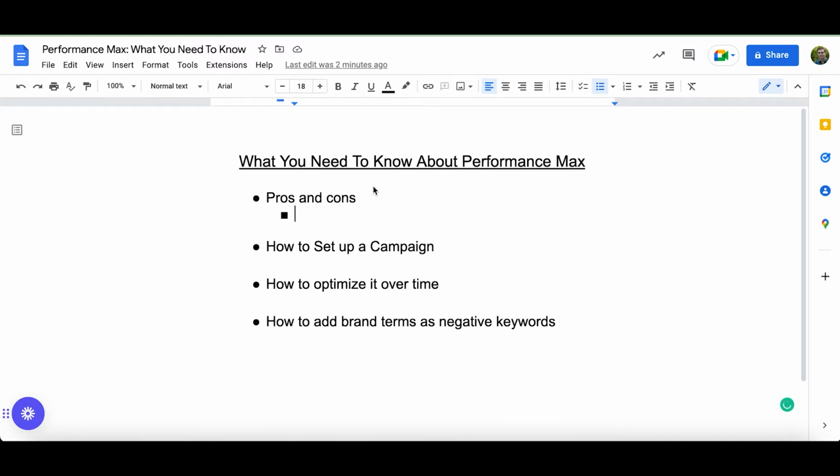First, we'll start with pros and cons, then we'll move on to how to set up a Performance Max campaign, then how to optimize it over time and look at the reporting, and then how to add brand terms as negative keywords. Alright, let's start with the pros and the cons.